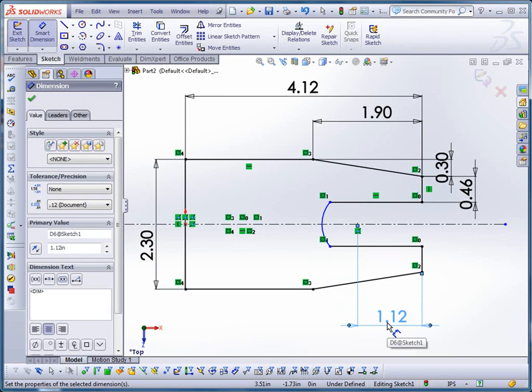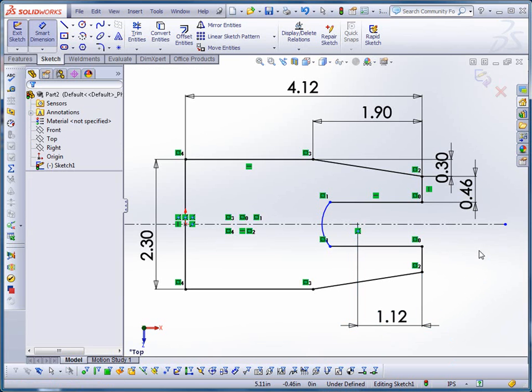Now everything on this part is defined with the exception of that arc, and you know that because all these lines are black. That arc is blue. Down at the status bar, it tells me that my part is underdefined, and the reason is I drew the circle coincident with the endpoint of that line, but I never made the circle tangent to that line. In order for this to be fully defined, that circle has to be tangent to that line.